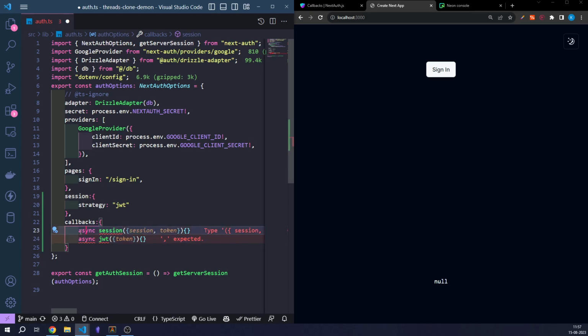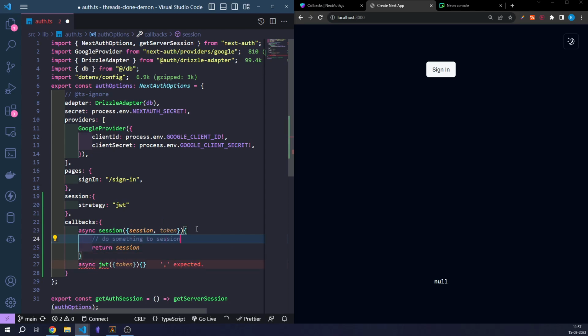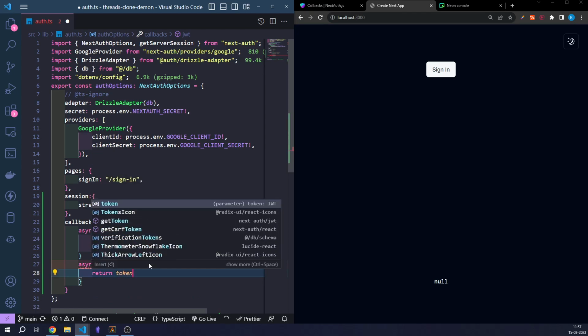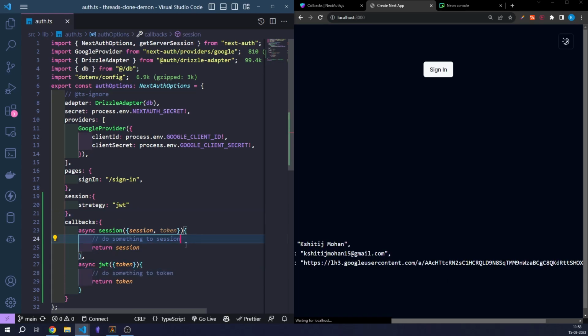In the session callback, we can do something to the session object that we will be accessing right here, and show it right now. So let's return it at the end of the session, and it will not cause any errors because the session callback wants us to return a session. Over here, we'll be doing something to the session. Similarly, in the JWT callback, we will return the token at the end, and before that, we can do something with the token. So for example, let's console log it right now.